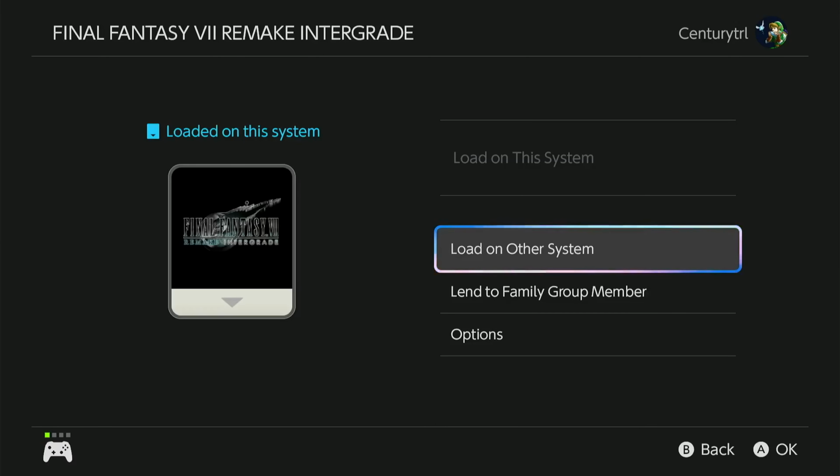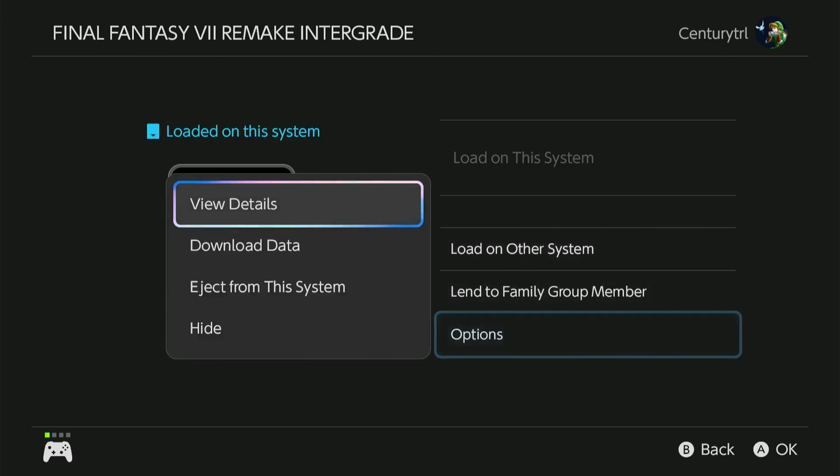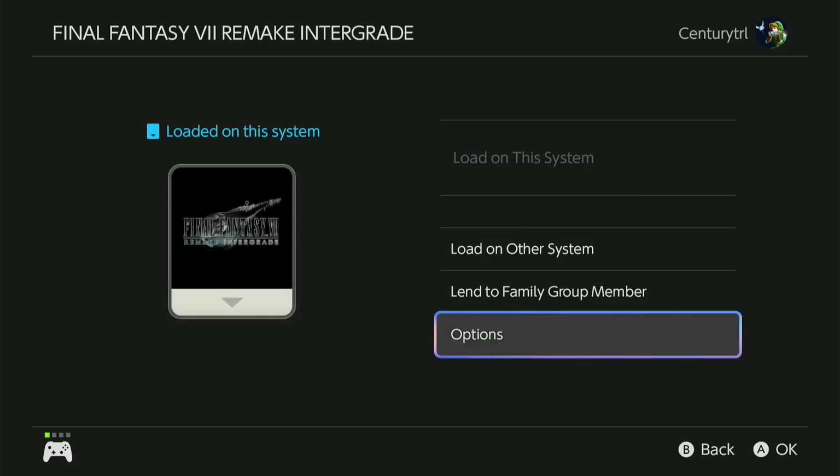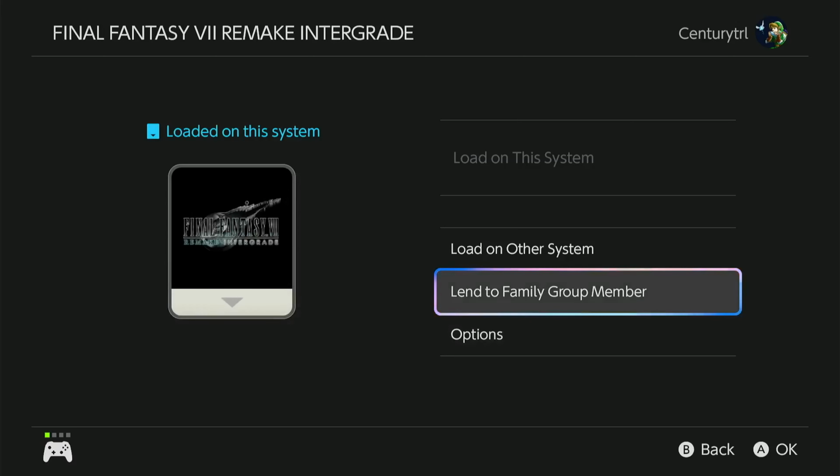And to remove a virtual game card from the current console, open virtual game cards, select the game and choose the options button down here, and select the option that says eject from this system and confirm. You can also lend supported virtual game cards to members of your Nintendo account family group for up to 14 days with this option right here.